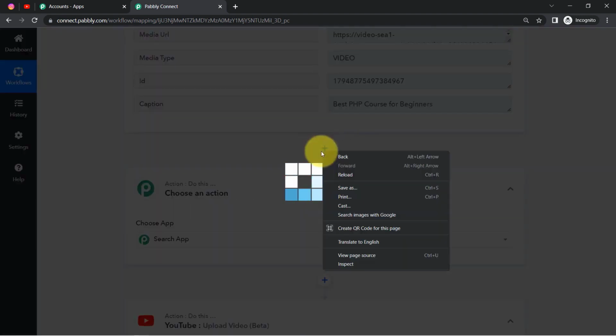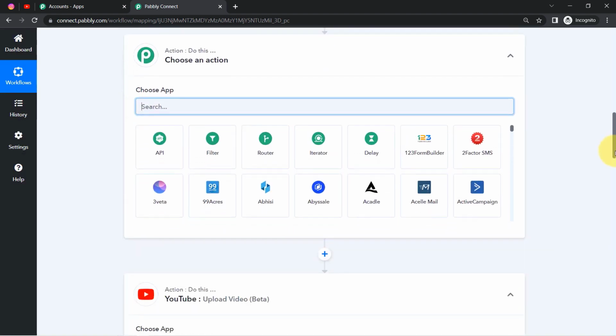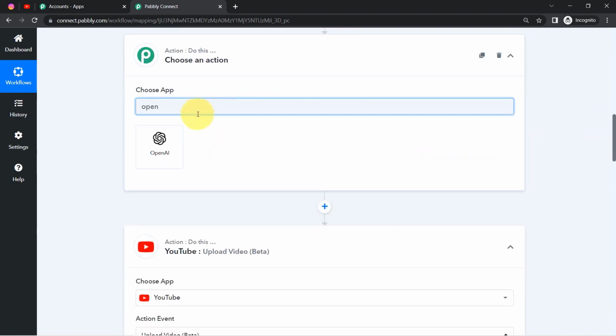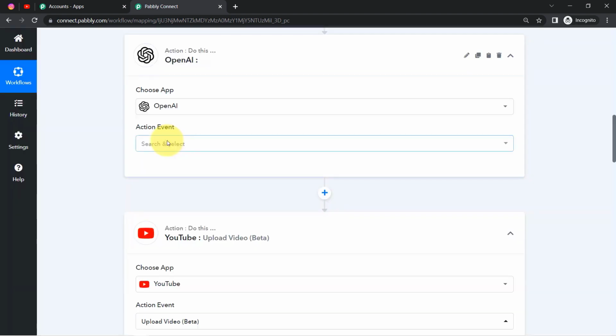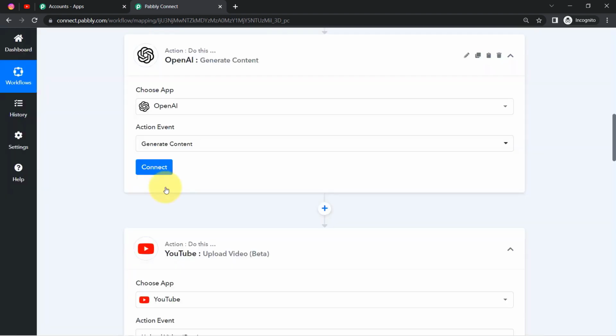And then it is completely up to you whether you would like to generate the description, or you would like to map your title only into the description. Okay, so I'm going to generate the description with the help of OpenAI, which is an amazing AI research and deployment company using which you can perform various kinds of content generation tasks with the help of artificial intelligence. So I am going to choose this particular action event, that is generate content.